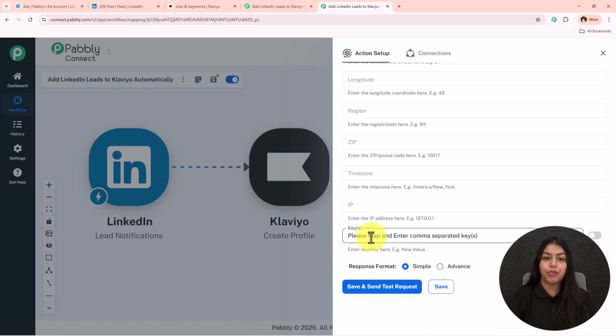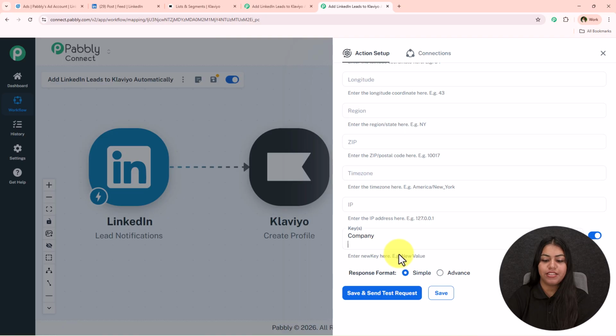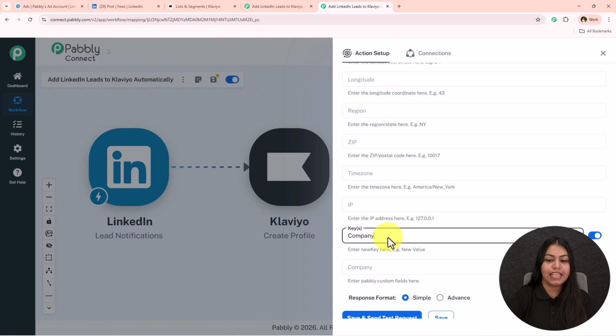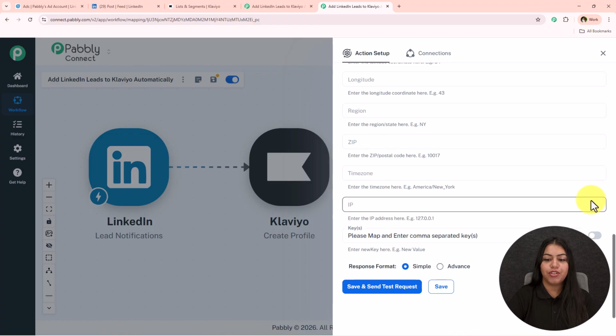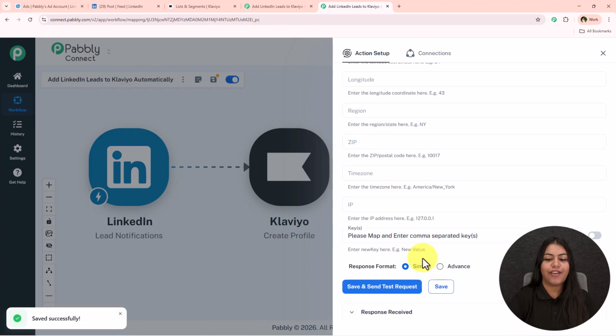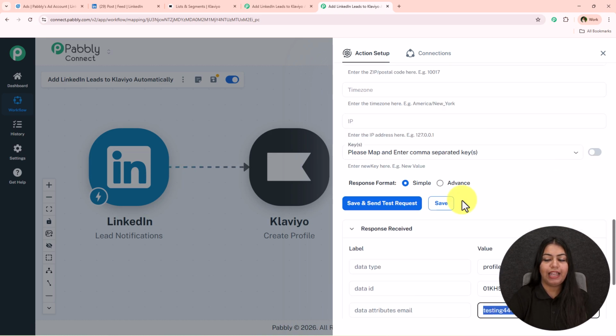Further, if you want to add some custom details of yourself, you just have to switch on this mapping button and enter the details right over here like this, and automatically the field for the same details will appear once you enter the details. If you want to enter many details, just enter comma separated values like this and automatically these fields will appear. I'm just going to switch it off and click on save and send test request. Now we have successfully received the positive response that we have successfully created this profile in our Klaviyo.